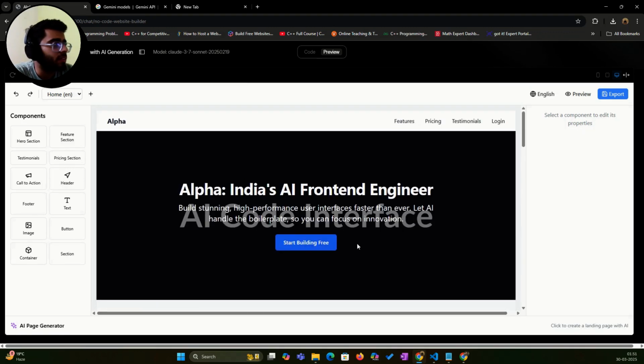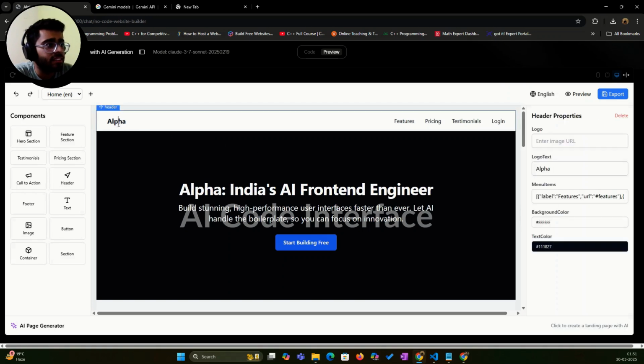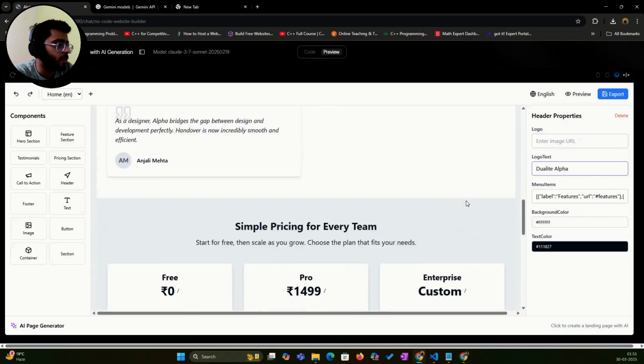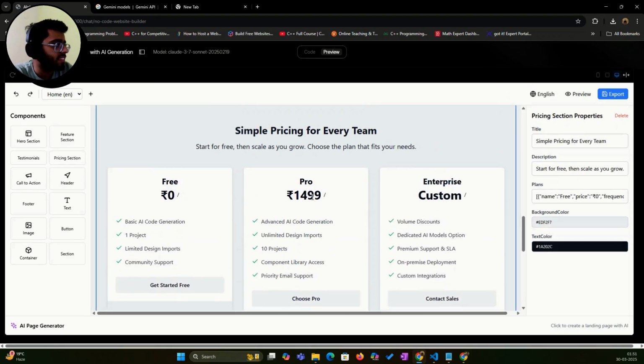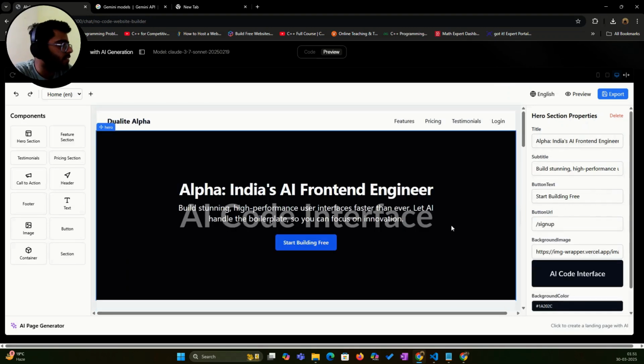And the good part about this is I can edit this myself. Like, let's say, do a light Alpha. Maybe I want to increase the pricing. It says too less. So I can do that over here. Okay, Pro, I want this to be 2,999. We have it. And this is a background image.